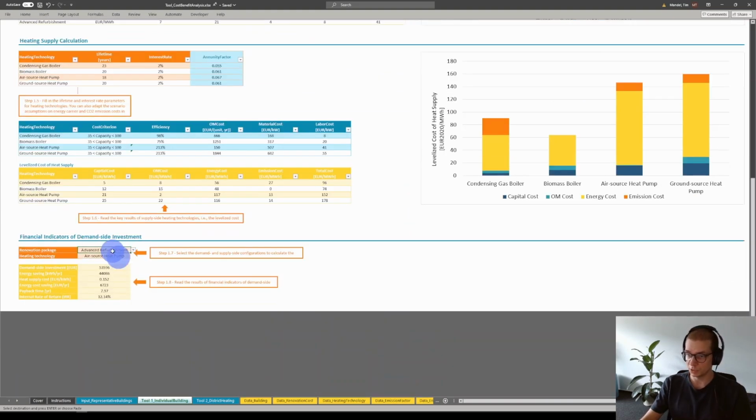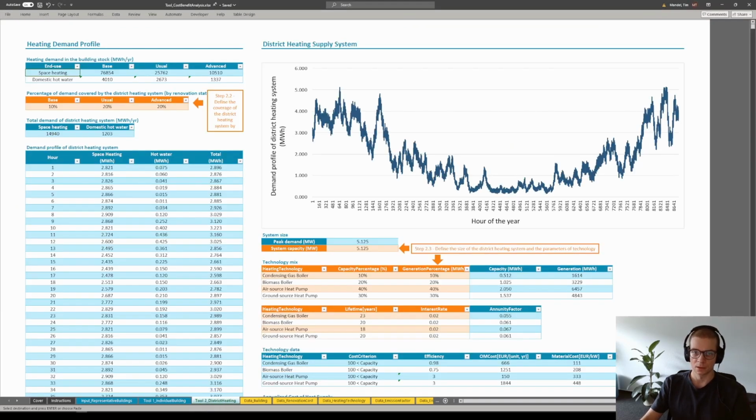In the fifth step, we can select one specific configuration. So for instance, we're going to look at a usual refurbishment in the context of a building, let's say that is heated with a gas boiler. And we can see very nicely the payback time here, or the internal rate of return, and other financial indicators. That is tool 1. Let's have a look at tool number 2.